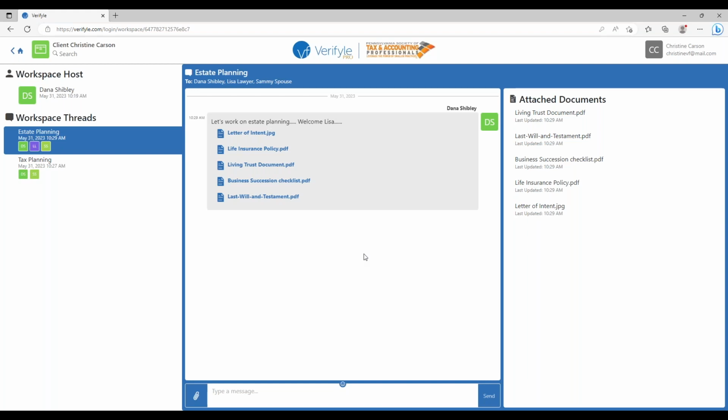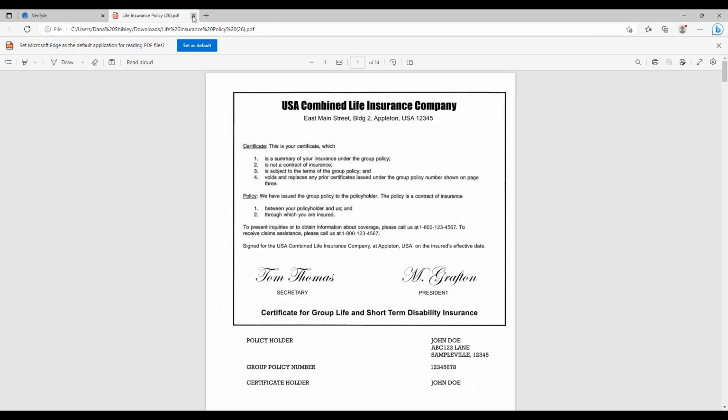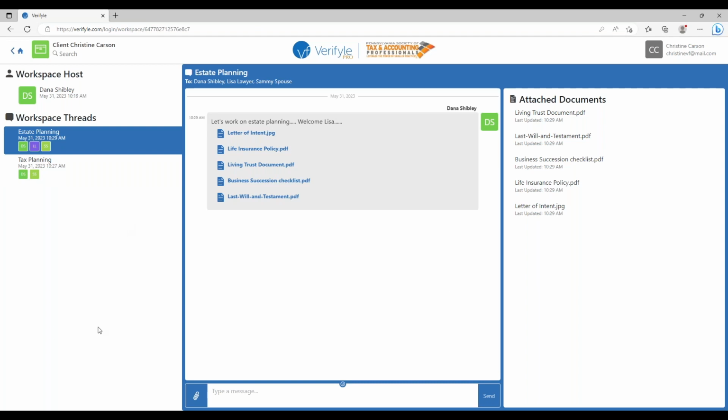Okay, and that just sent an email alert to Dana, by the way. And if I decide to download the document, that also just sent an email alert to Dana that I actually downloaded that life insurance policy document.